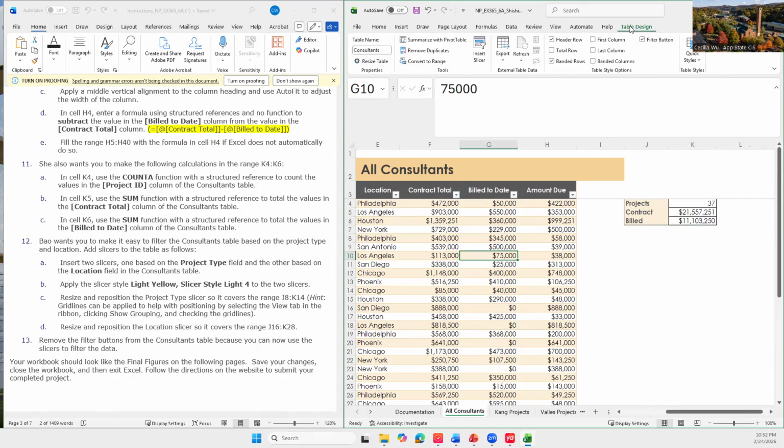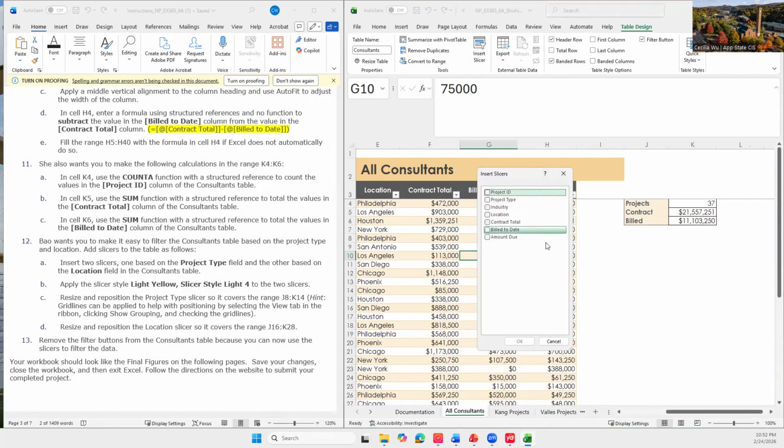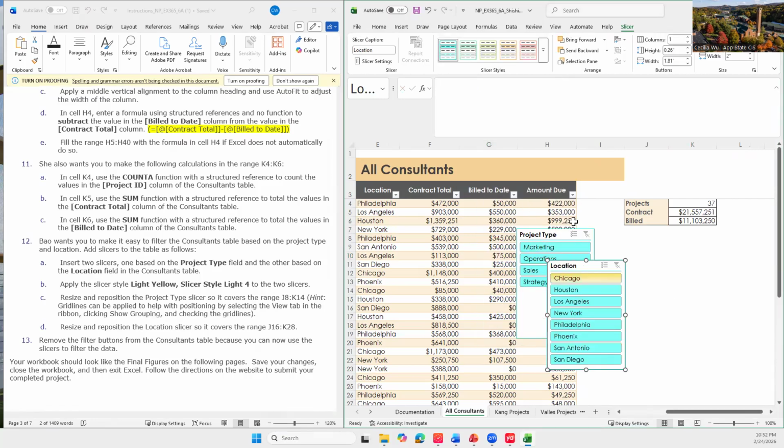we go to the table design. And in the tools group, you can see here is an icon that is insert slicer. So we hit that. So that is where we can choose which category we want to apply for the slicer. So we want to insert two slicers, one based on the project type. So we select the project type. And the second is the location. So we select the location. So we have project type and location. And then we hit OK. Now we have two slicers based on this table.